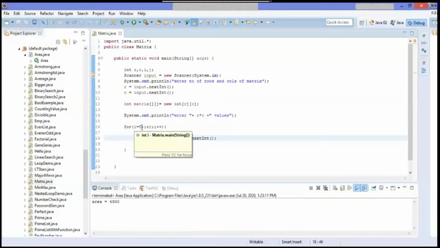You can write first j equal to 0, j less than r, j plus plus, i equal to 0, i less than c, i plus plus. But here also you need to write j comma i, not i comma j. That means how you define the variable in the for loop, the same way we have to use it inside, that's it. But the variable name is not mandatory. For example, you can take p comma q: p equal to 0, p less than r, p plus plus, q equal to 0, q less than c, q plus plus, matrix of p q. That is also available, but the only mandatory thing is rows and columns.